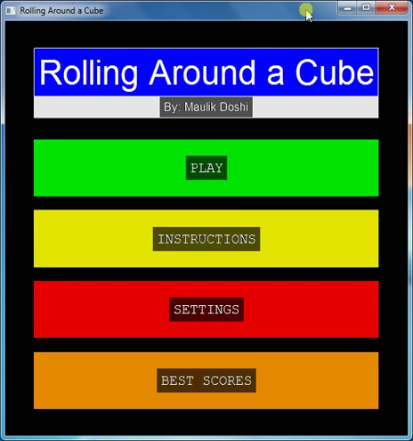My name is Molik Doshi and I'm currently a student at Carnegie Mellon University studying computer science. Let's take a look at the game.